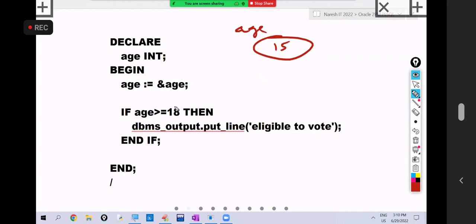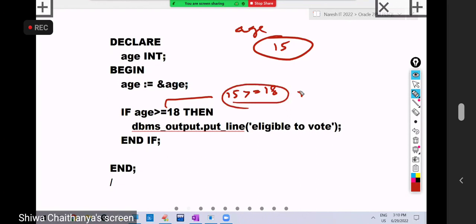For example, we are giving this age value as 15 here. Is 15 greater than 18? No. Is 15 equals to 18? No. So the condition is false. Condition false means it comes out of the if. So nothing it will print. That's it. This is the execution process.